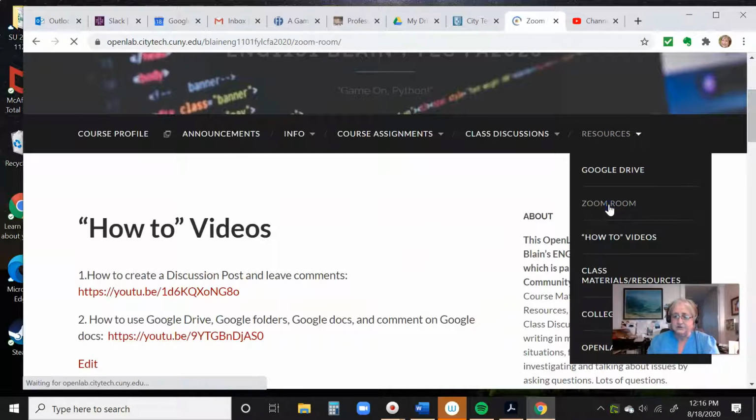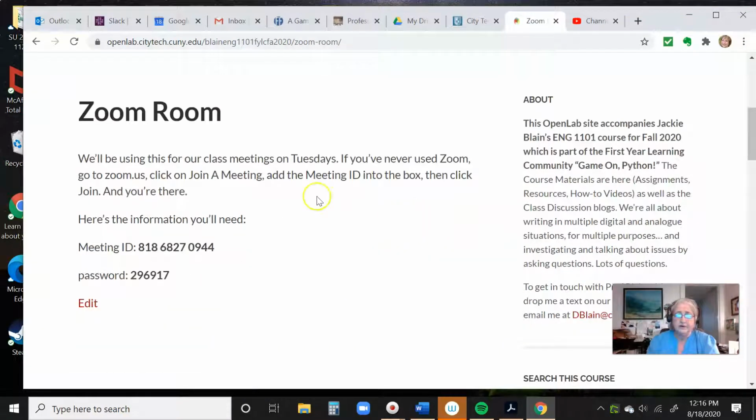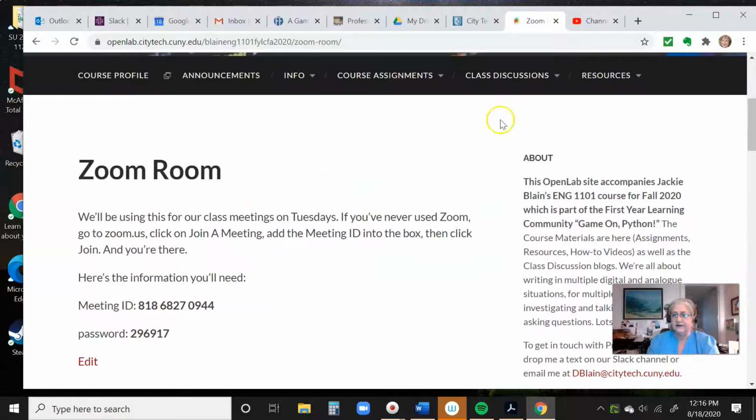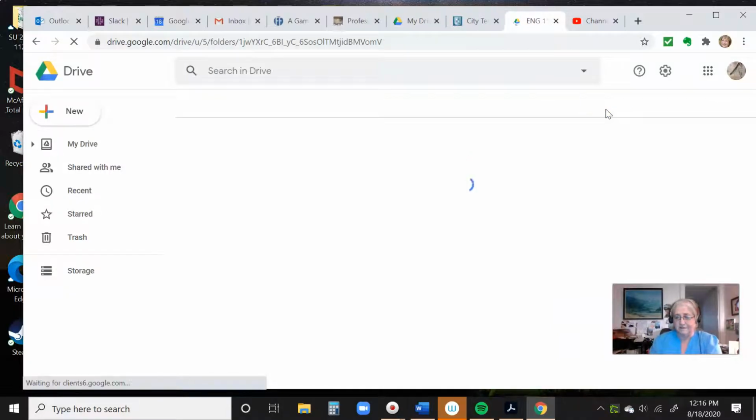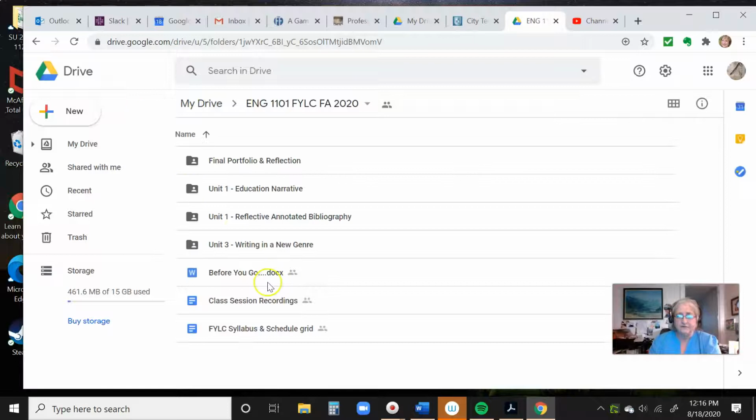Zoom Room, this is just how to get into Zoom. Again, you go to Zoom US, join a meeting, add the meeting ID in the box. Click join if you need the password. There it is. And then there's our Google Drive, and this is where you're going to be uploading the assignments and stuff.